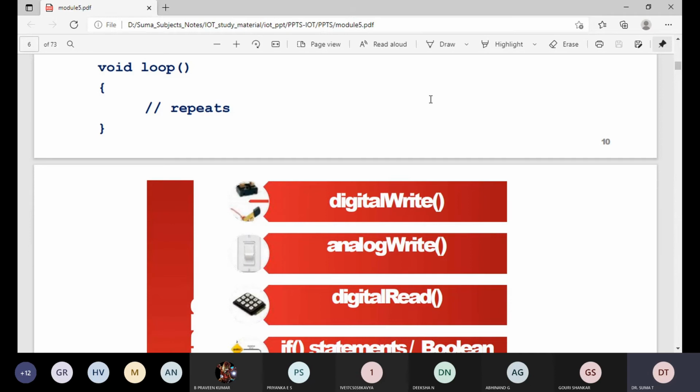Next is an example function. It creates a temporary variable, val, equal to analogRead of the potentiometer pin. So it reads from the potentiometer, converts the value, and returns val. It returns the value to the calling part of the function. So that becomes the return type.